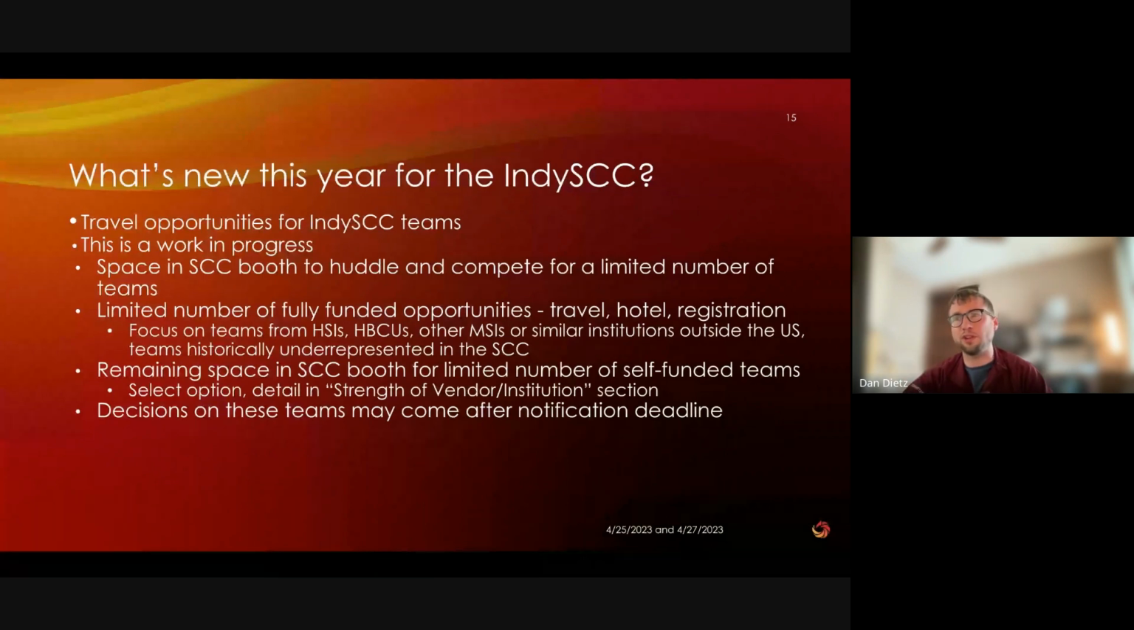And then just a little disclaimer. We really are trying to get these decisions done at the same time as the rest of the notifications. But as I said, this is a work in progress, so there is a chance that it may come a little bit later as we're still working out the logistics and setting the exact number of teams. But we'll get this done as quickly as we can.